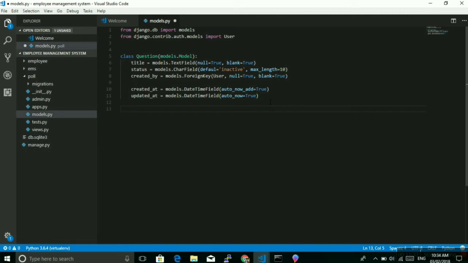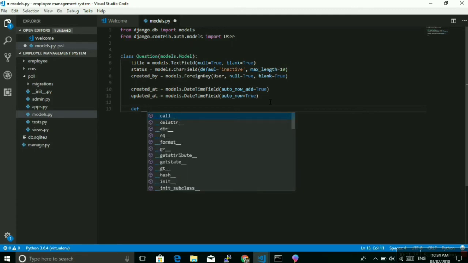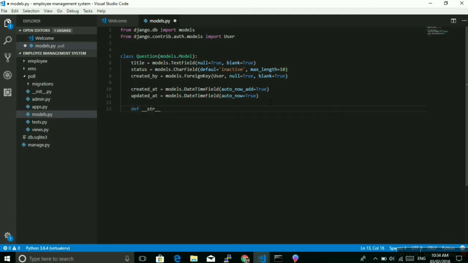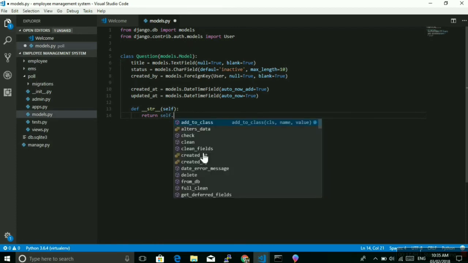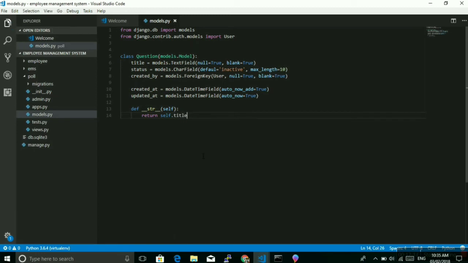Then one method we need to write is def __str__(self), which is not mandatory, but it is helpful to represent the object name. I will show you how it works. Return self.title, where self is a question object representing the row of the table. Okay, I have saved this.